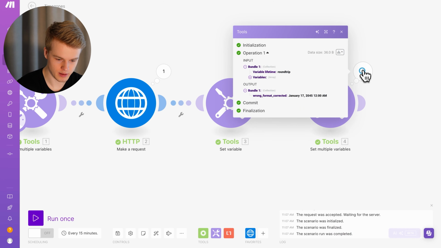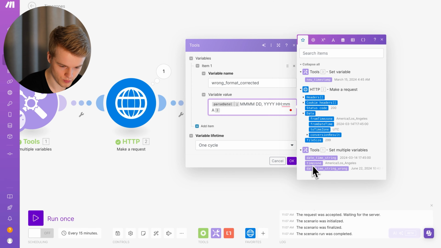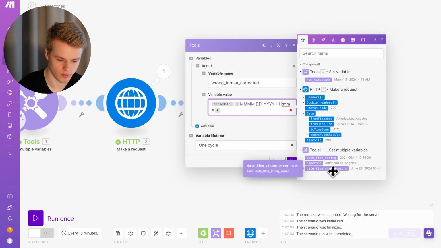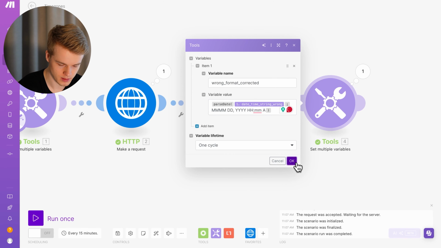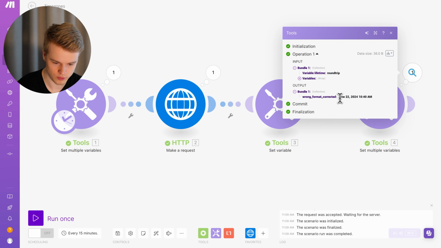And yeah, so now if we look at it, we can see that, yep, I have the wrong time string right here. So what I'm gonna do is I remove this one because it was the original one, but we want the actual wrong one because that's the one we formatted for. I'm gonna click OK. Now we're gonna run the scenario again. And now again, if we look into here, we can see June 22nd, 2024, 10 a.m. So it looks the exact same, right?